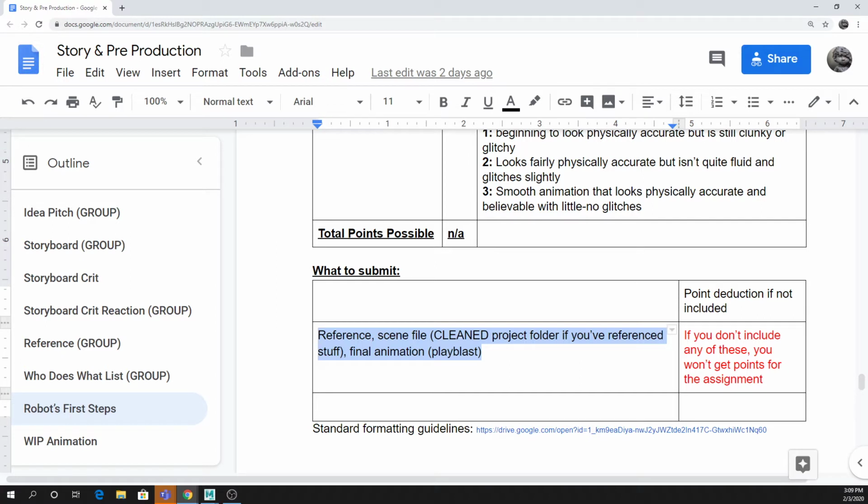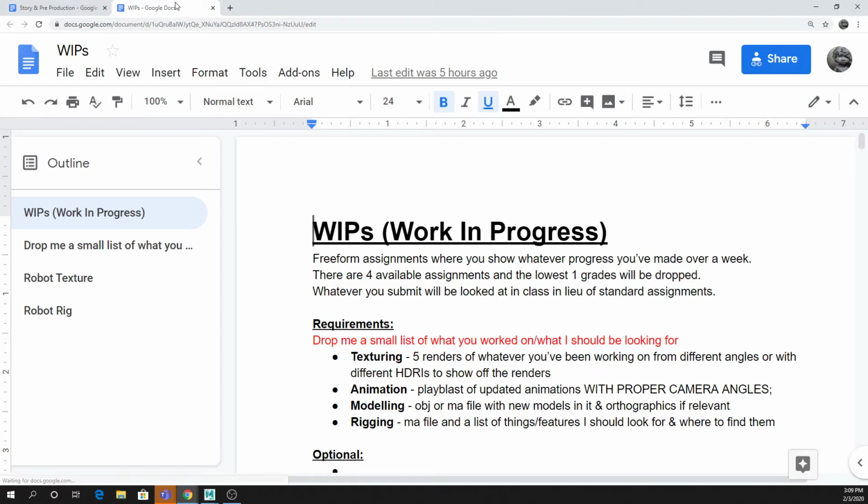All right. Apart from this, since we're doing assignment stuff, the other thing is the first work in progress assignment. Presumably, I have a feeling that a lot of this is going to be just, I found some more things to fix on my rig.